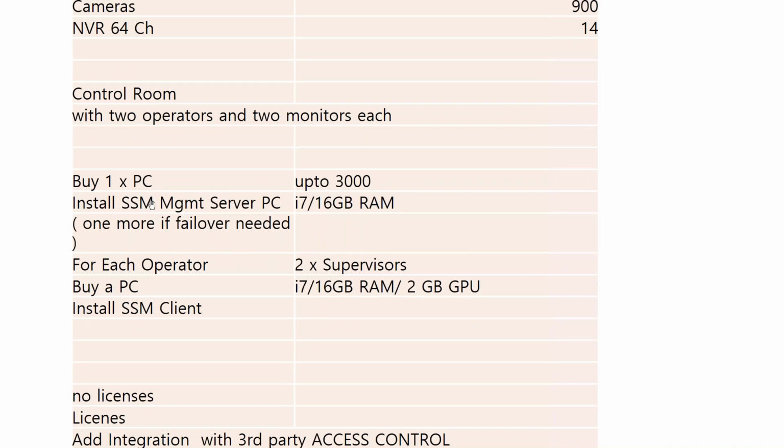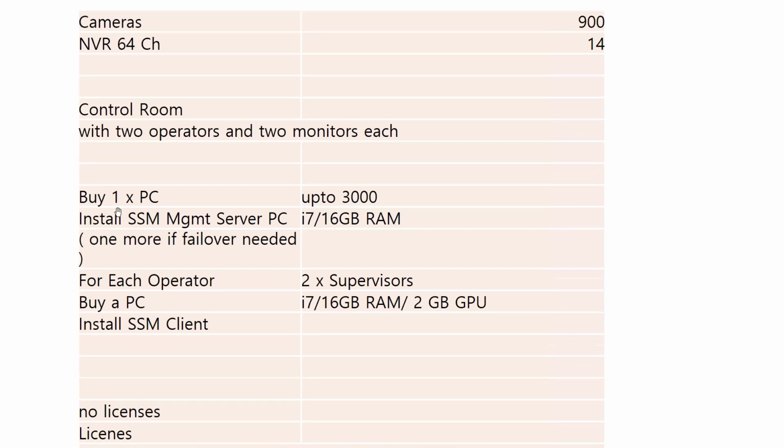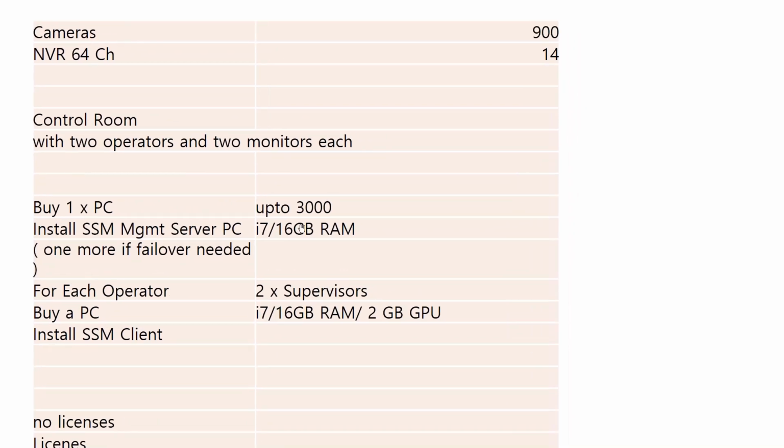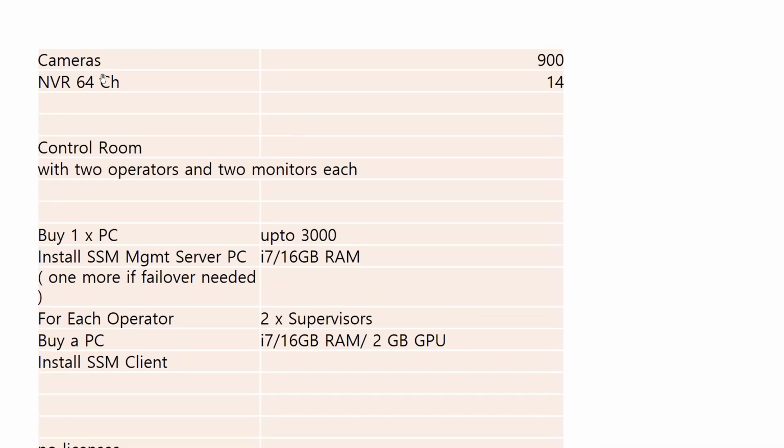Now, because it's Linux, I need to centralize it. I want to buy one VMS. I want to install a VMS. So buy one centralization or SSM management PC. Okay, buy one PC, Windows PC, i7 16 GB RAM. It can add up to 3000 cameras. How? Because it is recording on the NVR.